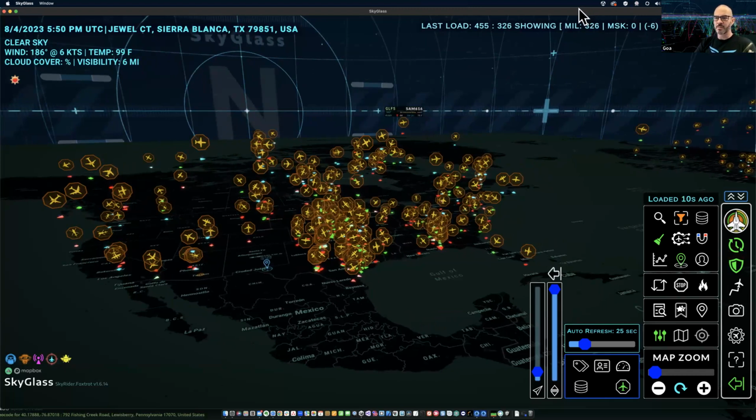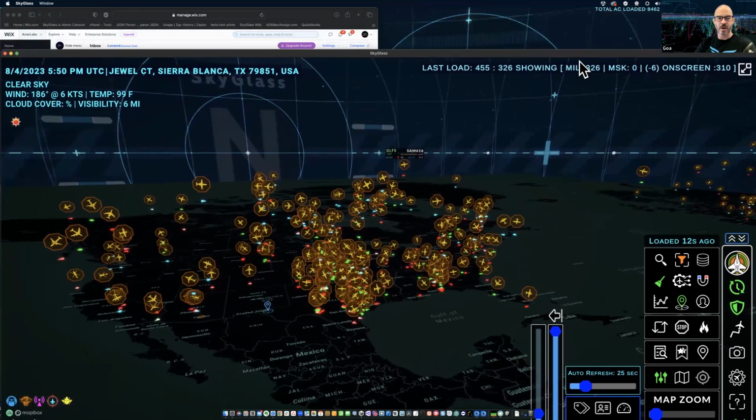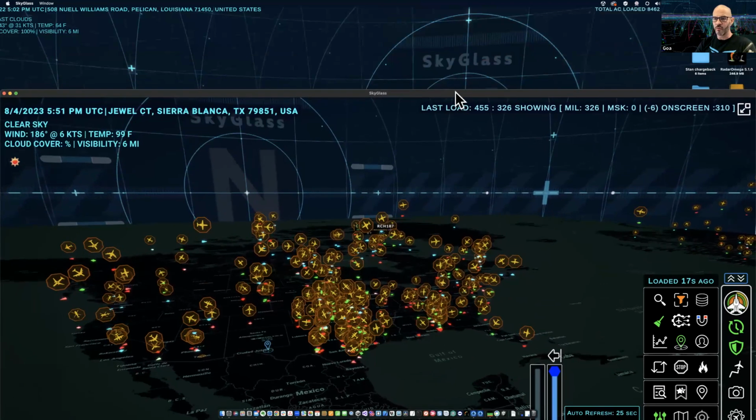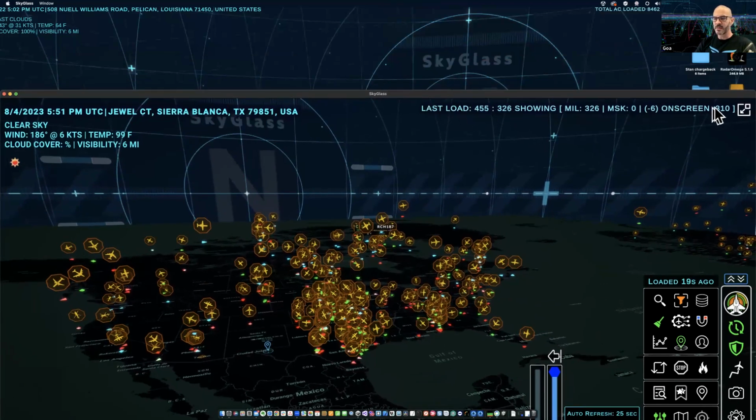Okay, top right hand corner. I'm going to make this a little bit smaller. Actually, I'm just going to drag this down because often my keyboard or my camera will show over this part. This line at the top shows the counts of what you have loaded on the screen at the moment.